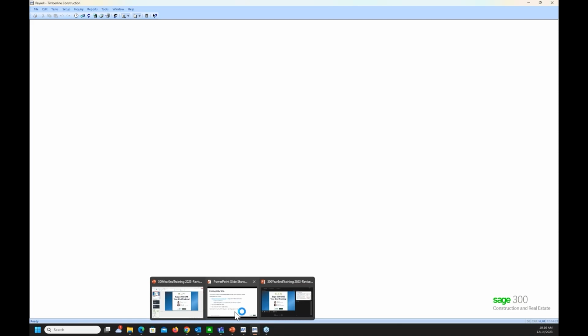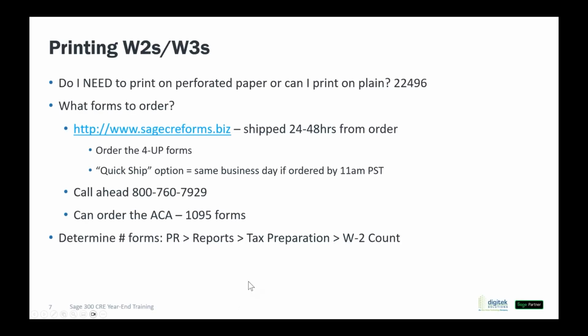Now, while that's thinking, okay, one of the things that you want to know is, do I need to print on perforated paper? Or can I print on plain W-2? There's a KB article discussing that. What forms to order? Typically, are the 4-up forms, perforated. Okay. And then again, this is where you can order them from.